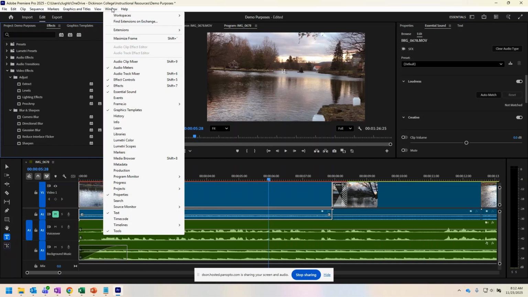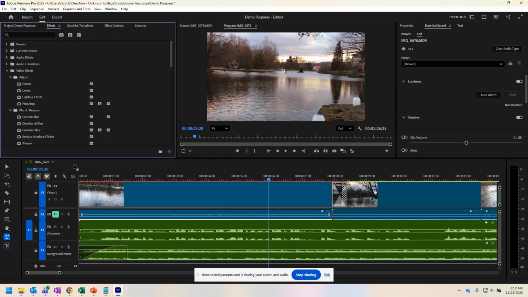And then under that window menu option up here, again, we have a lot of other windows or little panels that we could open. I have the main ones open that I tend to use, but of course there is a lot more that you can do with Premiere Pro, but I just wanted to show you the basics.